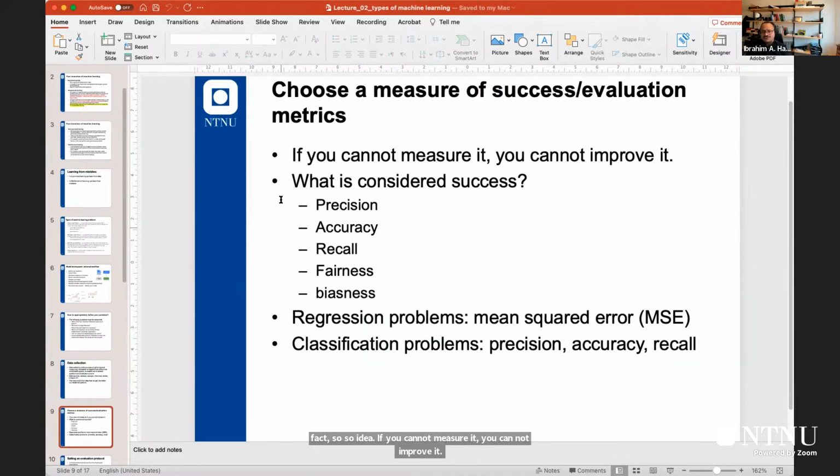So what is considered success? For example, it could be precision. We need to increase precision. We need to increase accuracy. We need to increase recall, for example. We need to minimize bias, for example, increase fairness, correct? So we need to define our own evaluation metric and try to improve those metrics.